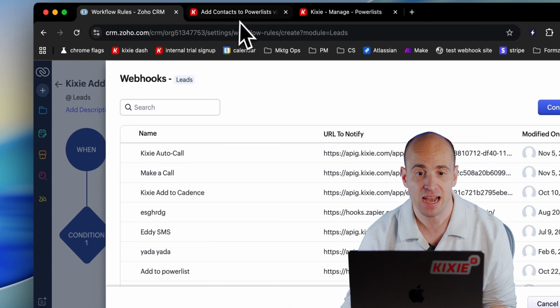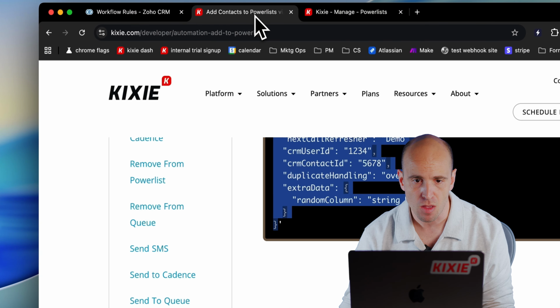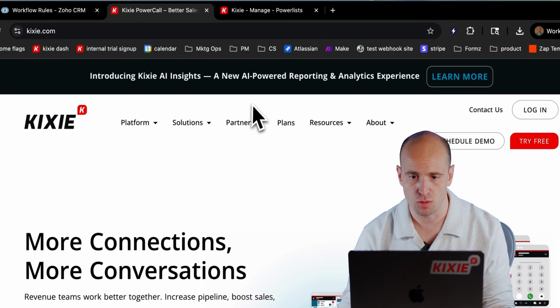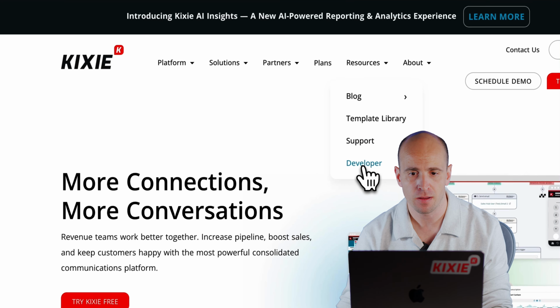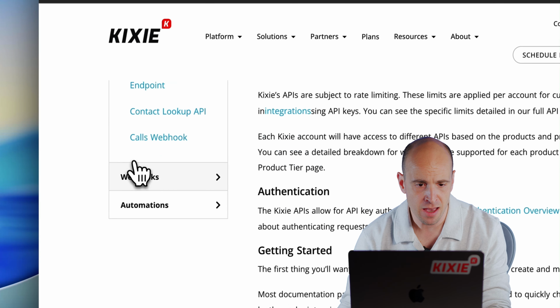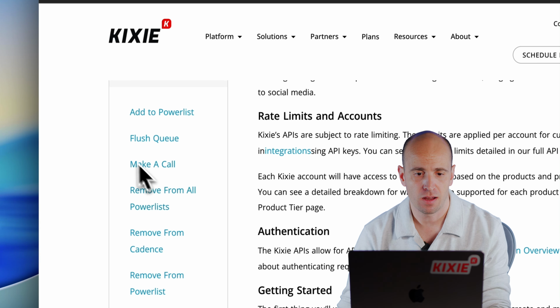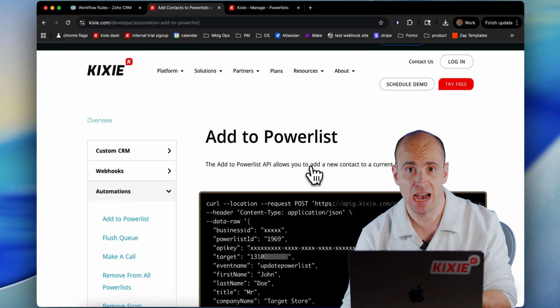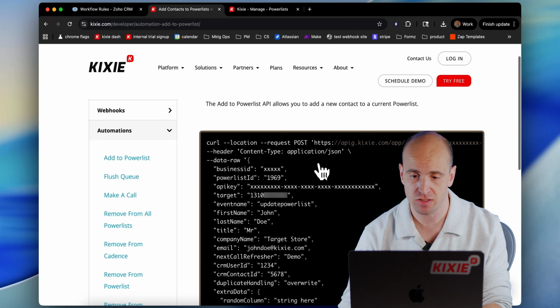So let's go to the API section in Kixie. We go to the Kixie website. And to find the API section, you click on resources and go to developer. And scroll down and click on automations and select add to PowerList. So now we're looking at the actual API to add a lead to a PowerList.